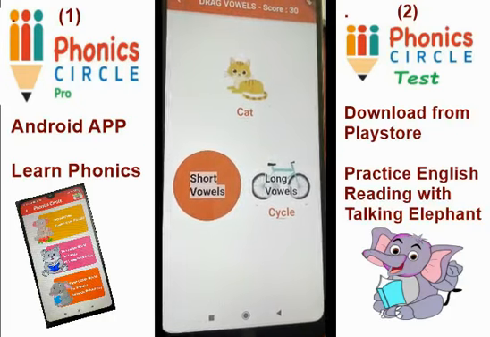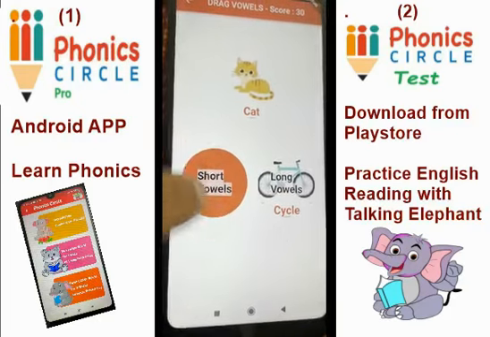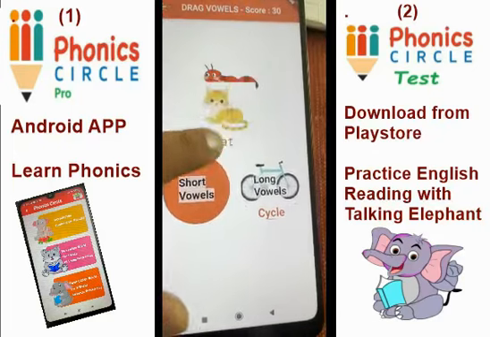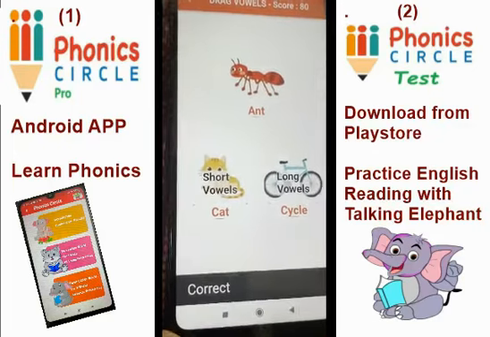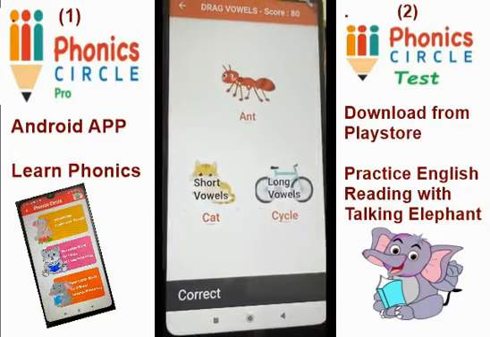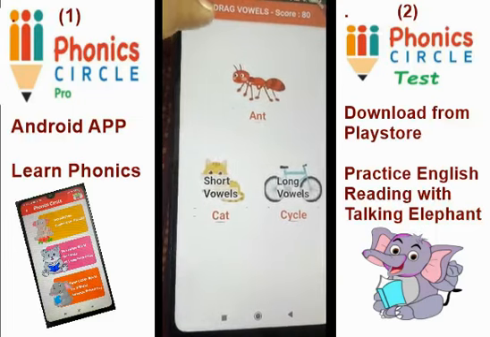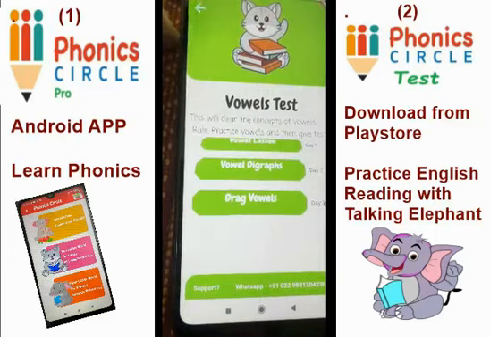It's Y says I. It's a blending vowel. Cat is a short vowel. A says A. Very good, it's a short vowel. Cat. Okay, this is how the words can be identified by the kids.